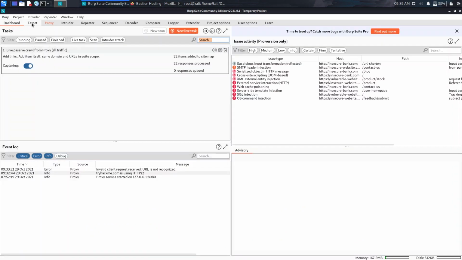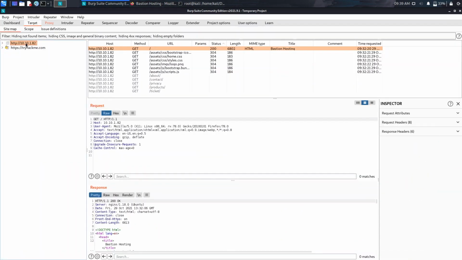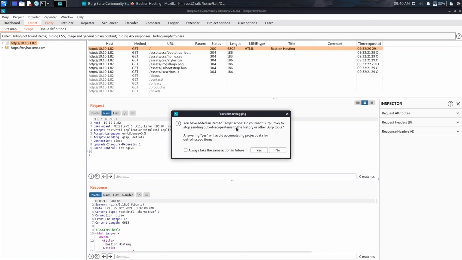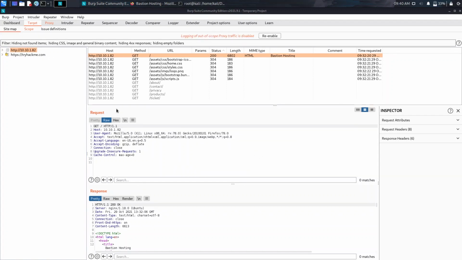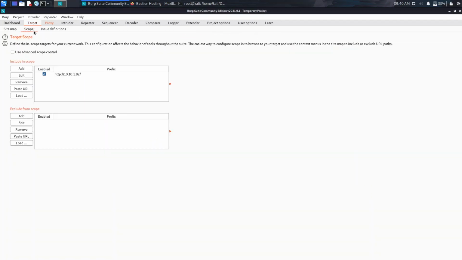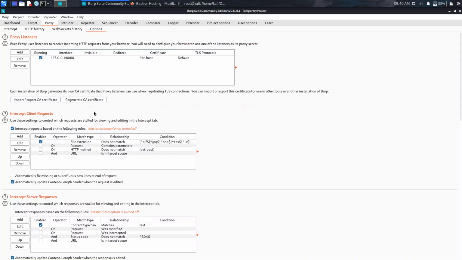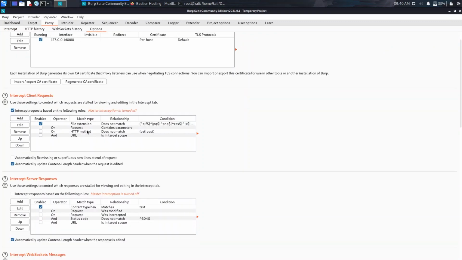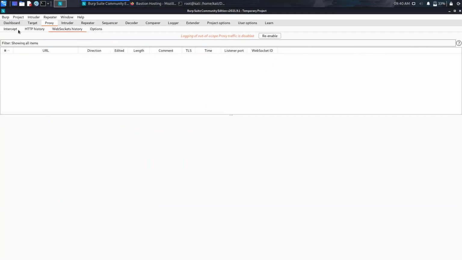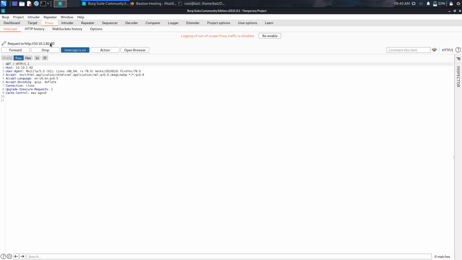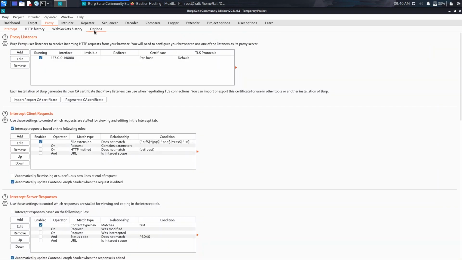We have our request here on the target page. As you can see, we have the website IP. Now just click to add to scope in this case and click on yes. So that will be added in your scope section. Now if we go to proxy, turn intercept off and go to options, it's not showing here in this case. Let me go to the options again.